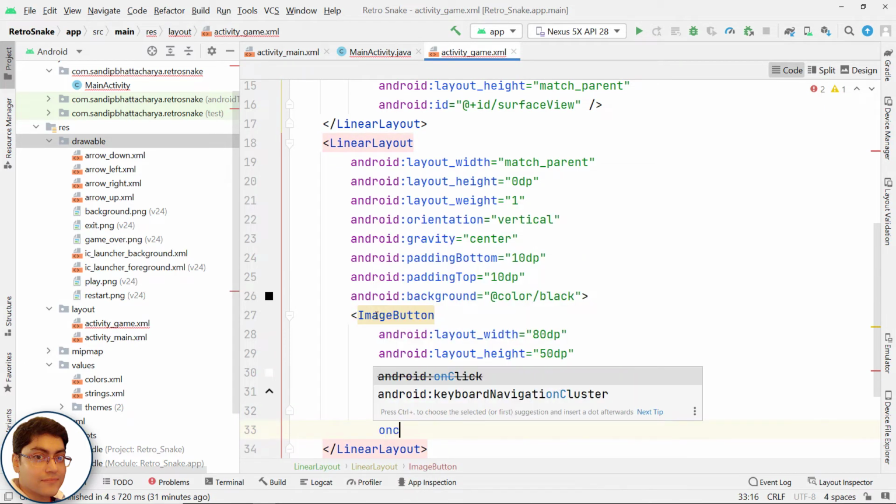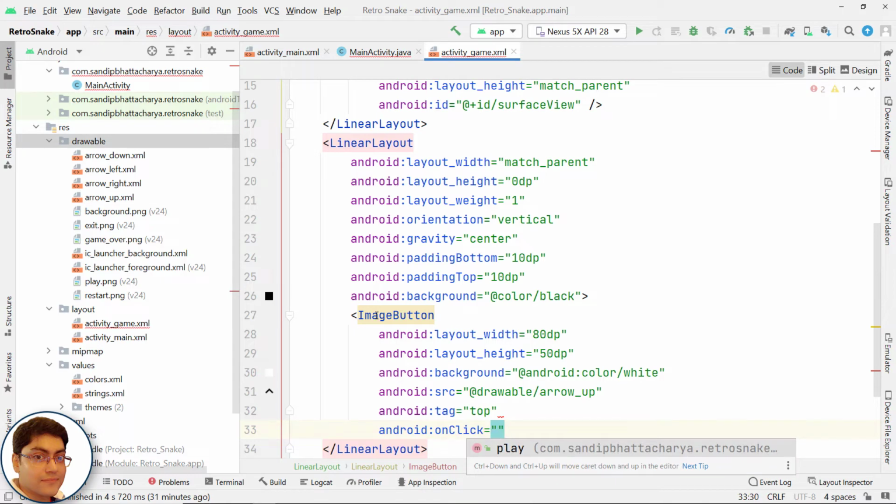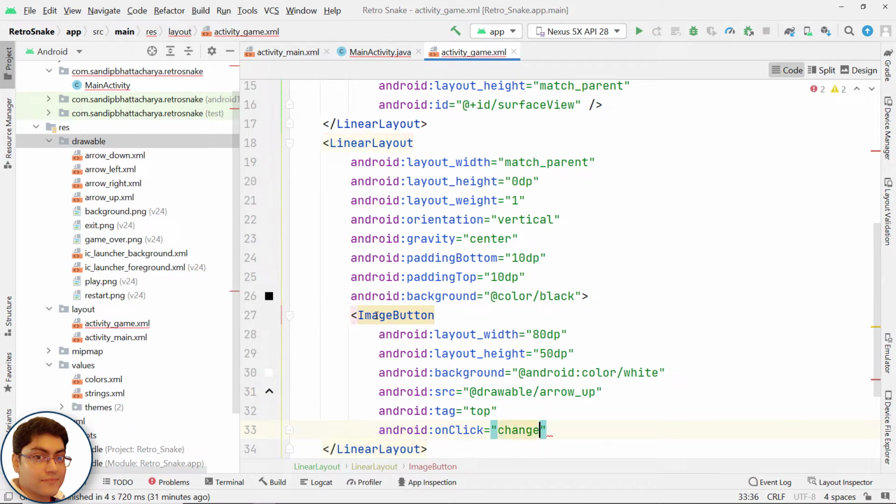And for on click, use a method name that we will define in the Java file. Change snake direction. Close the tag. Add another horizontal linear layout to hold image buttons for left and right navigation.